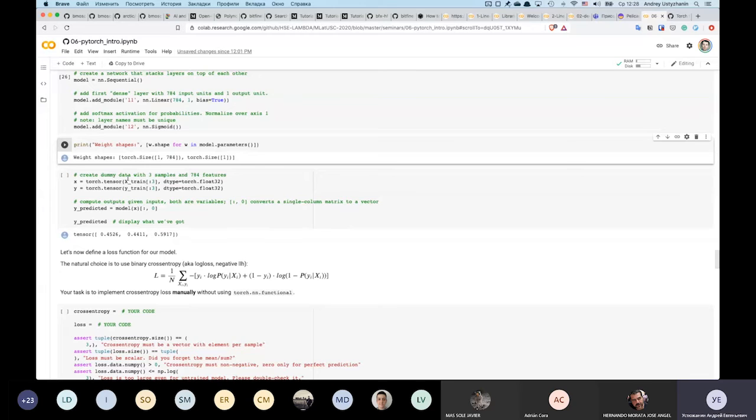So we create a dummy data set of three samples and 784 features. We're just selecting the first three elements of X and Y. And when we want to compute the output of our model, given a set of vectors, we just call the model, passing it as an argument to the object that we have created.